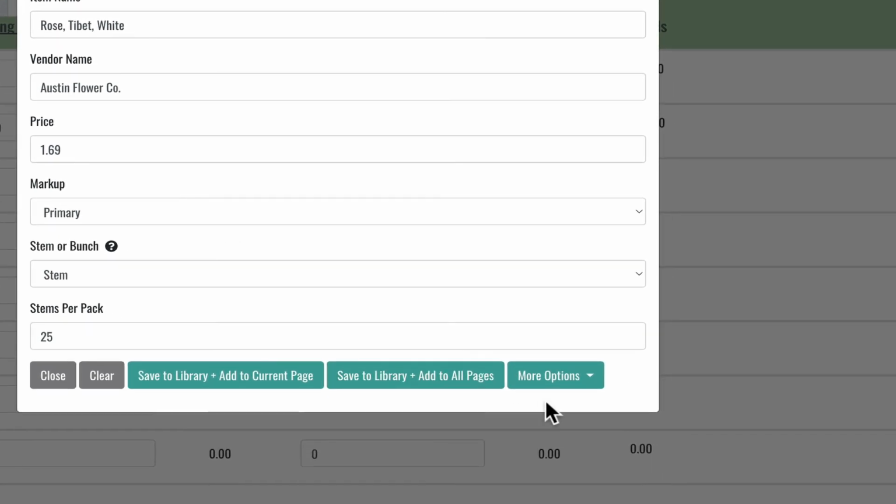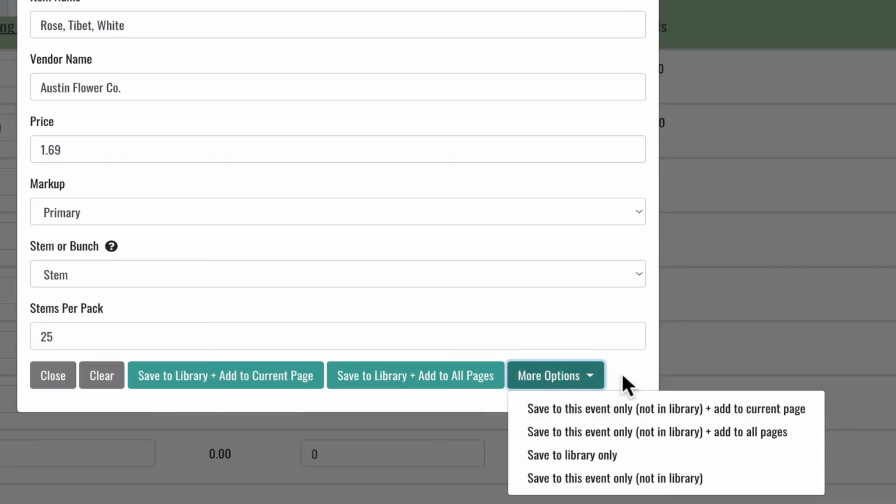The More Options button on the far right side has four other save options. Save to this event only, not in your library, and add to the current page. Save to this event only, not in your library, and add to all the pages of your event. Save to the library only, meaning you're not going to add it to any of the pages of your event right now. And lastly, save to this event only, not in your library. That last option will not add it to any of the pages in your event, but it will save it to the event only.